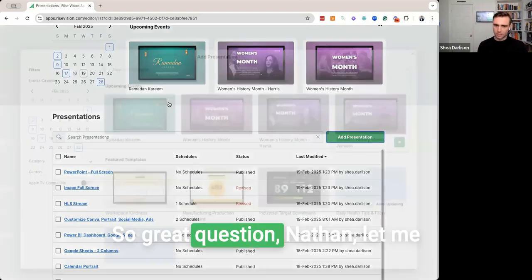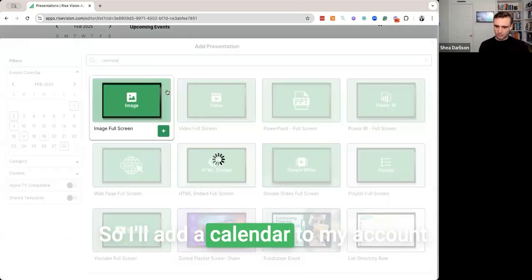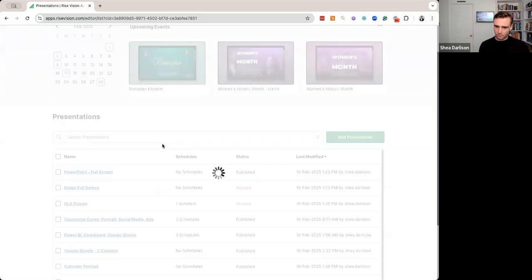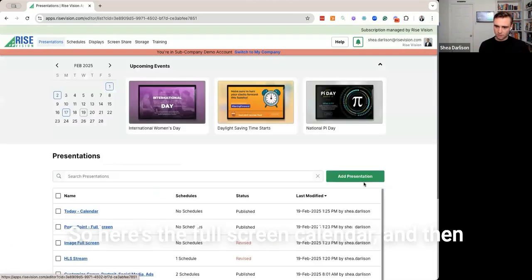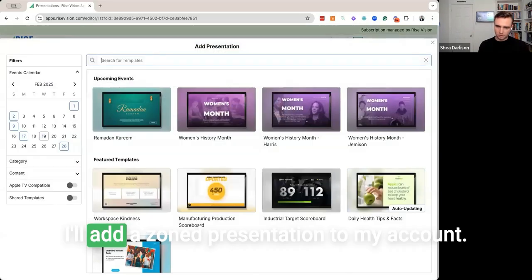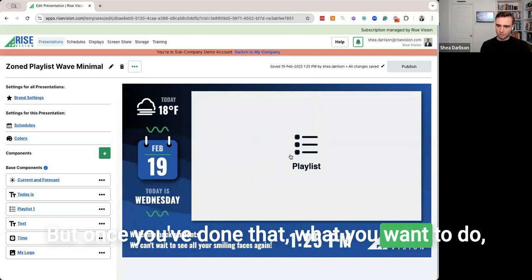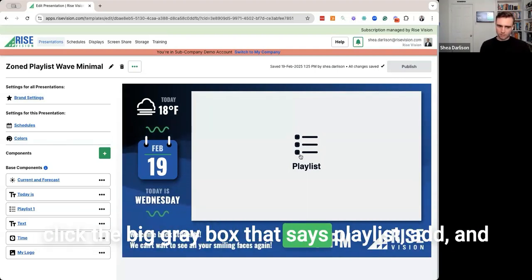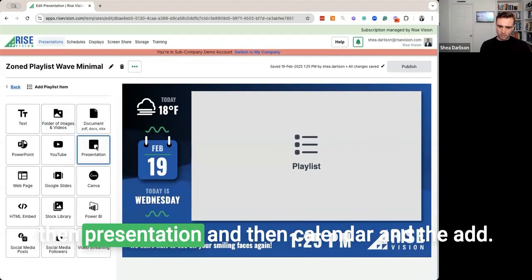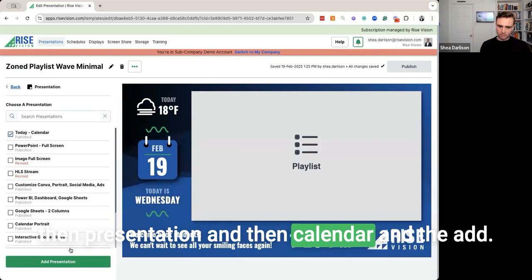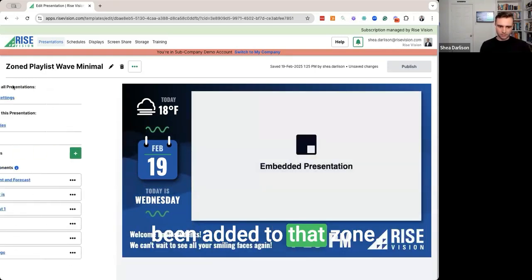Okay, so Nathan asked, how can we embed full screen content like a scrolling calendar to a template? So great question, Nathan. Let me show you how we can do that. So I'll add a calendar to my account. So here's the full screen calendar. And then I'll add a zoned presentation to my account. So once you've done that, what you want to do, click the big gray box that says playlist, add, and then presentation, and then calendar, and add. And now your calendar has been added to that zone.